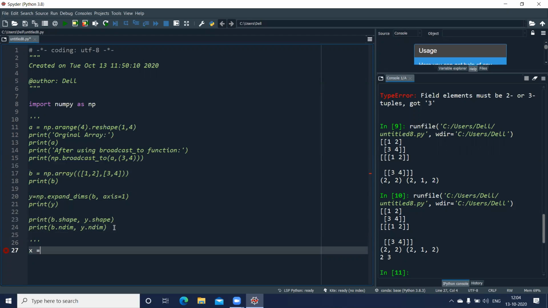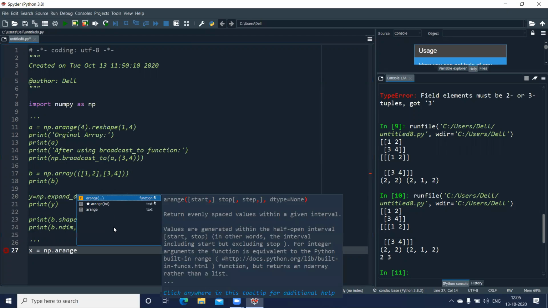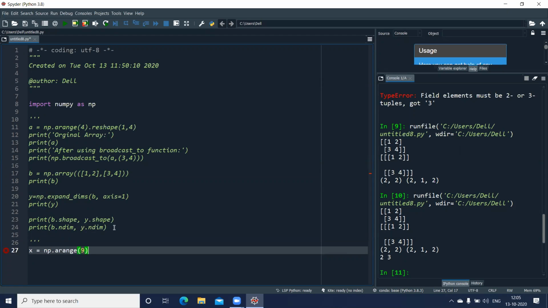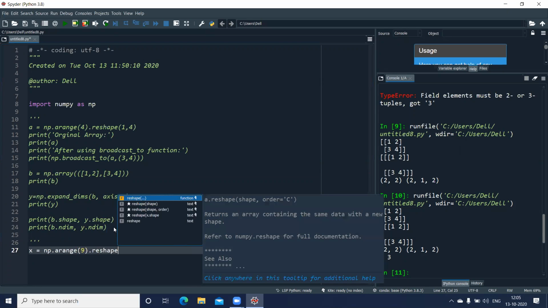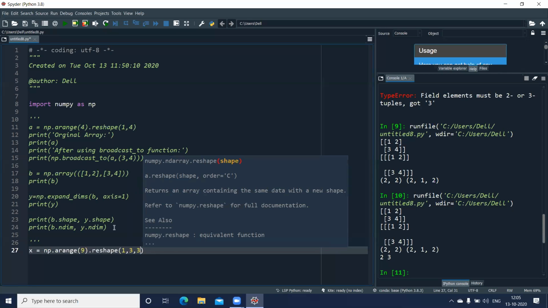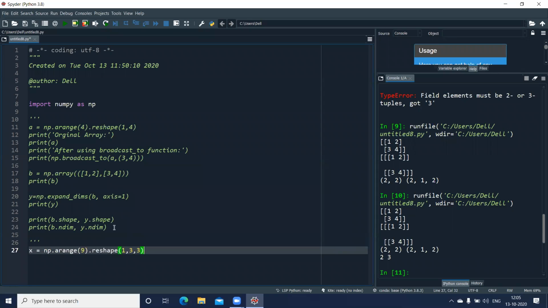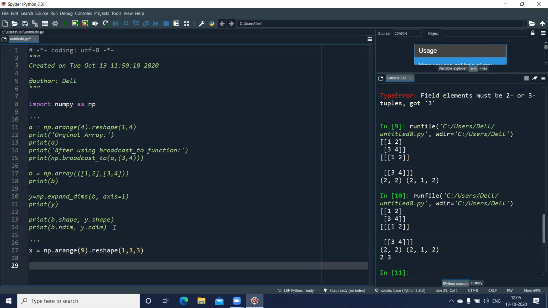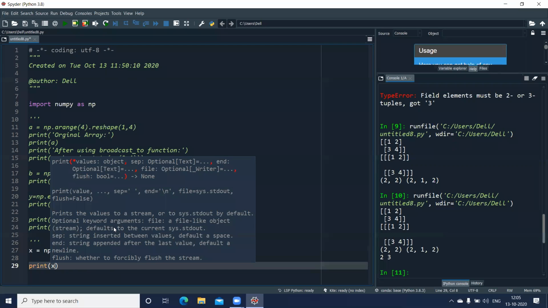Okay. So let us create one array x equal to np.arange this time, because I have say 9 numbers, and I'll change the dimension using the reshape function, and let us create a 3D array. So 1, 3, 3. Okay, so I have a 3 by 3 array, you can see. Now let us print this, print x.